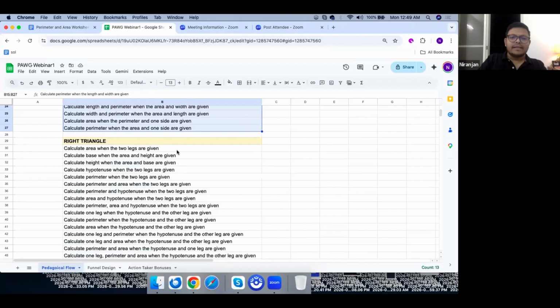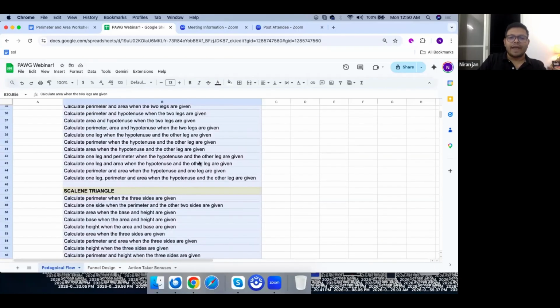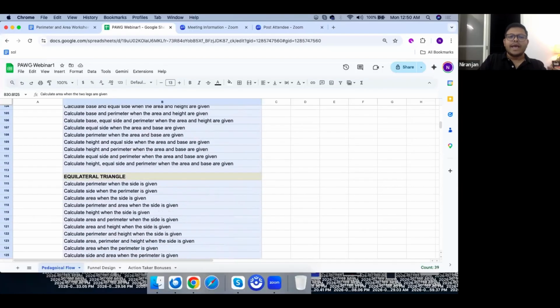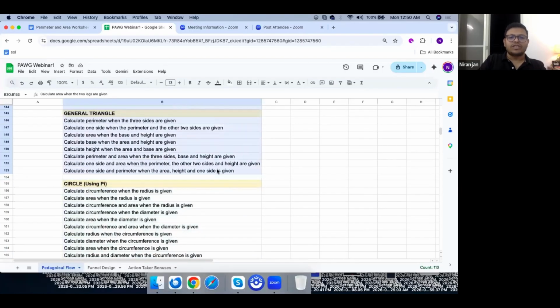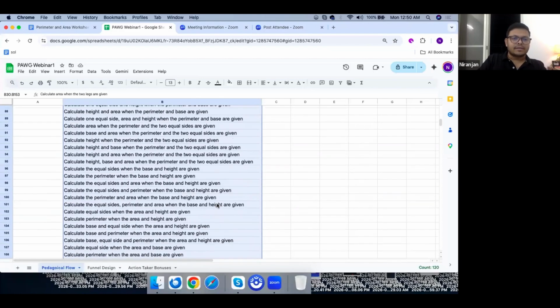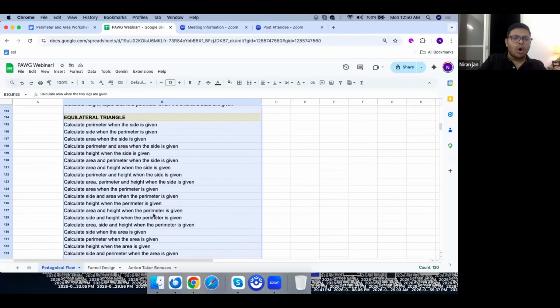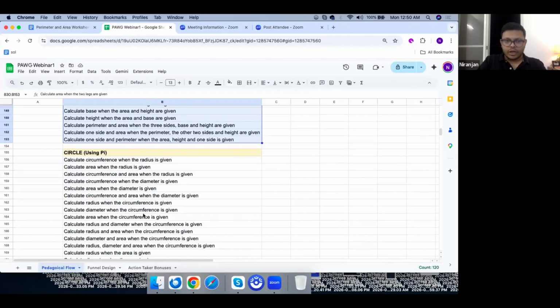Now take a look at triangles. We start here. We are talking of right triangles, okay? We are talking of scalene triangles. We are talking of isosceles triangles. We are talking of equilateral triangles. Take a look at this. We are talking of general triangles. This is just triangles, okay? We start over here, row number 30. We go all the way down to row number 153. That's roughly 120, 130 pages, options that you have. Or you could have a series, right? Think about this.